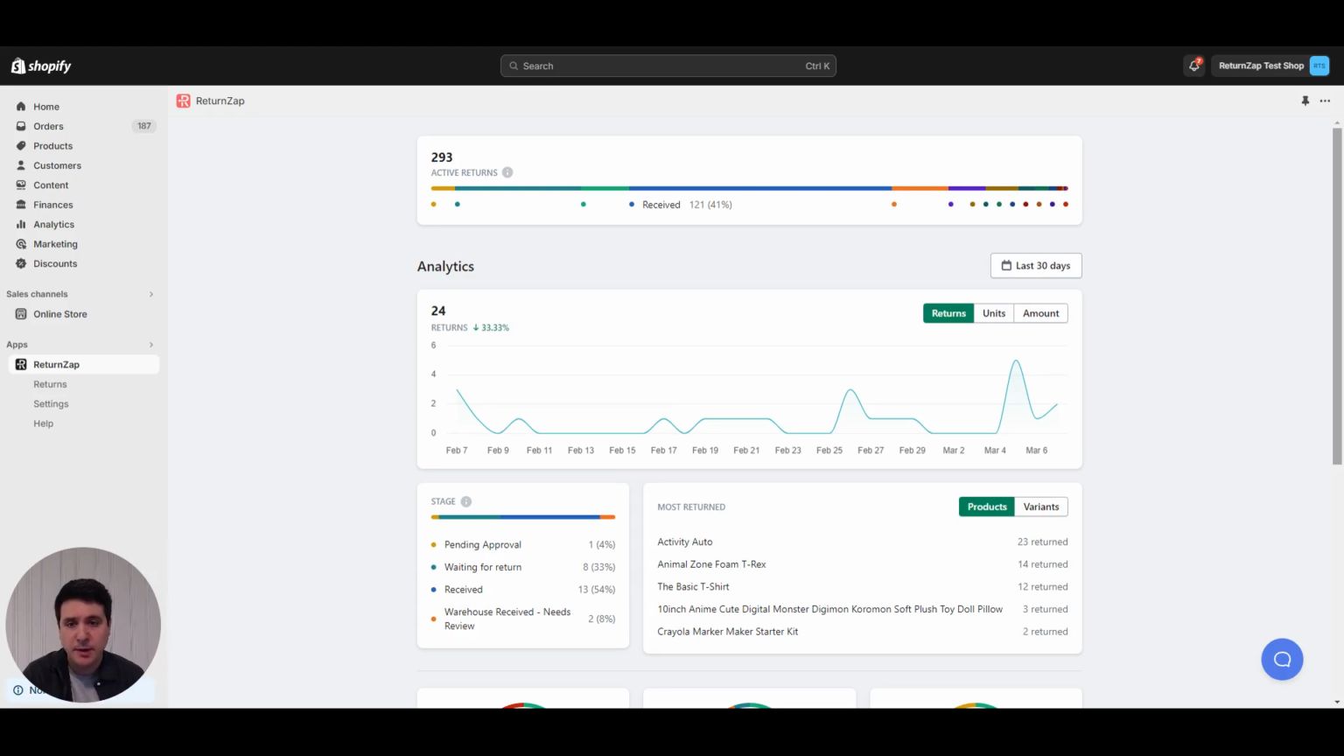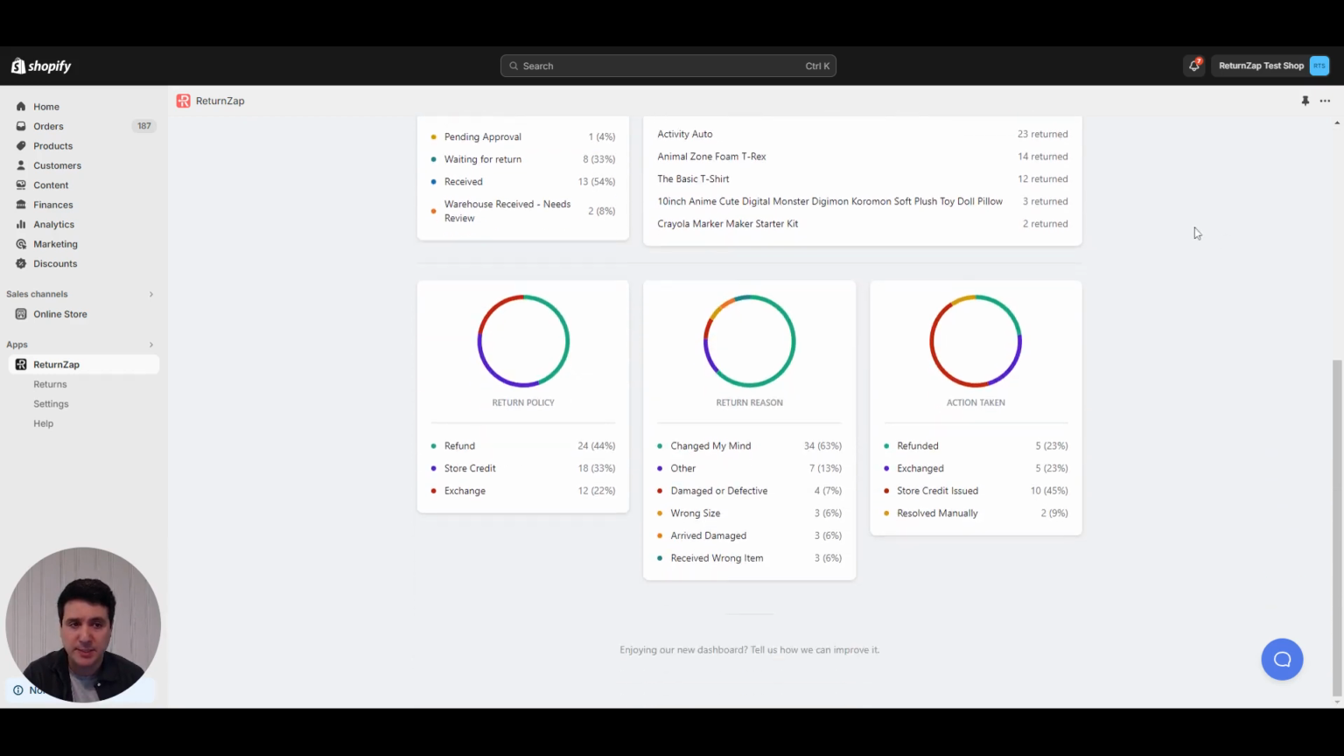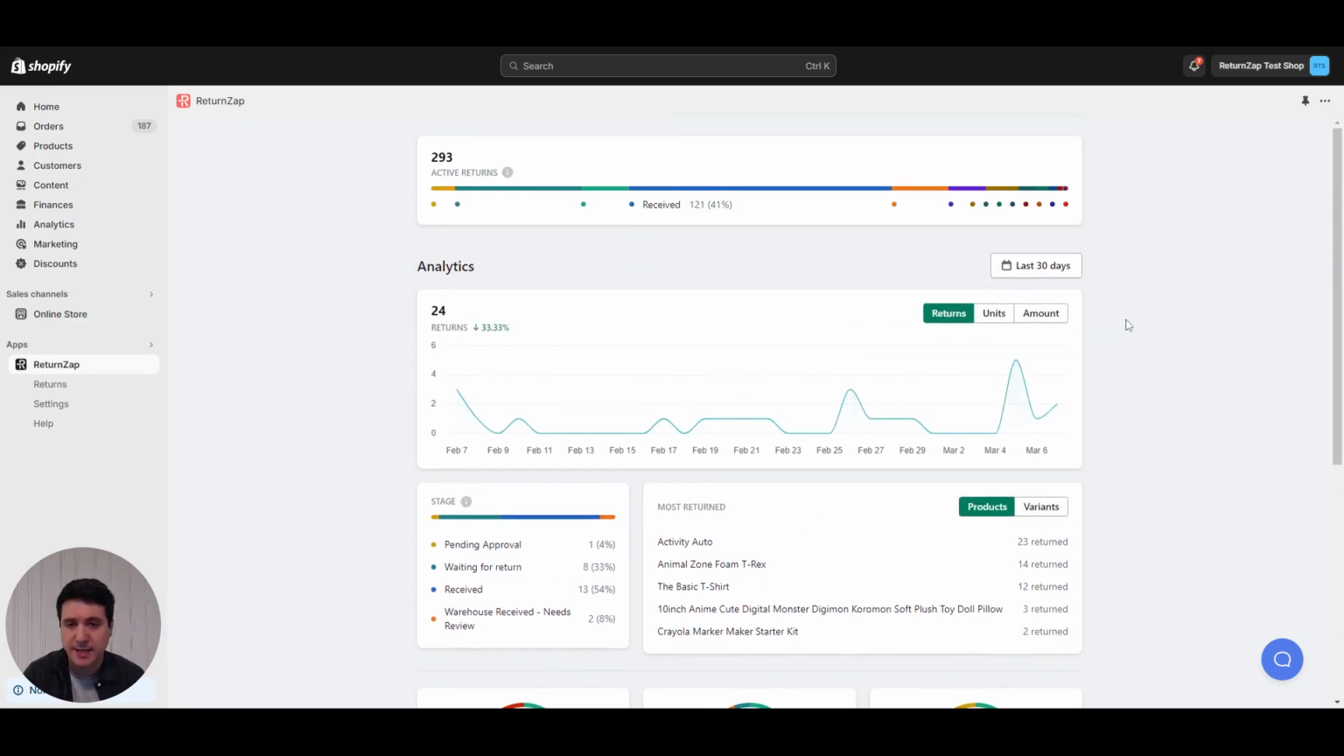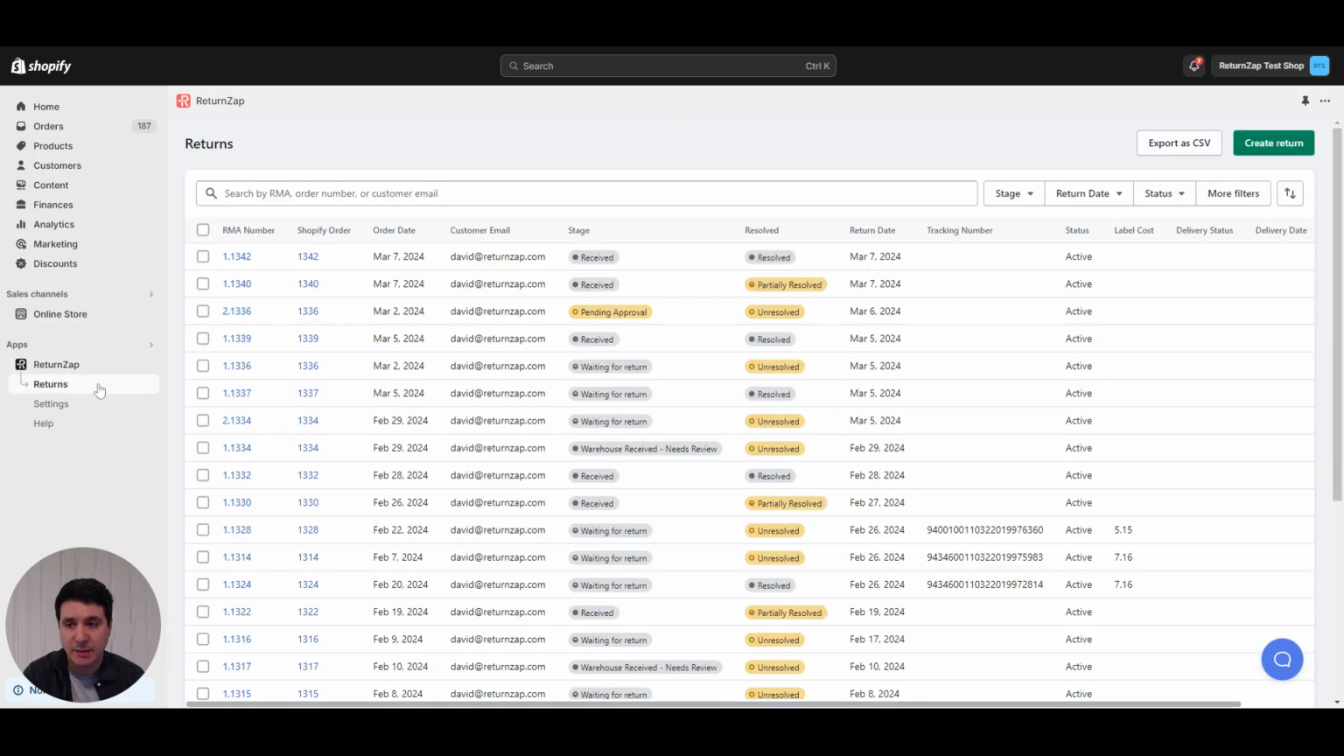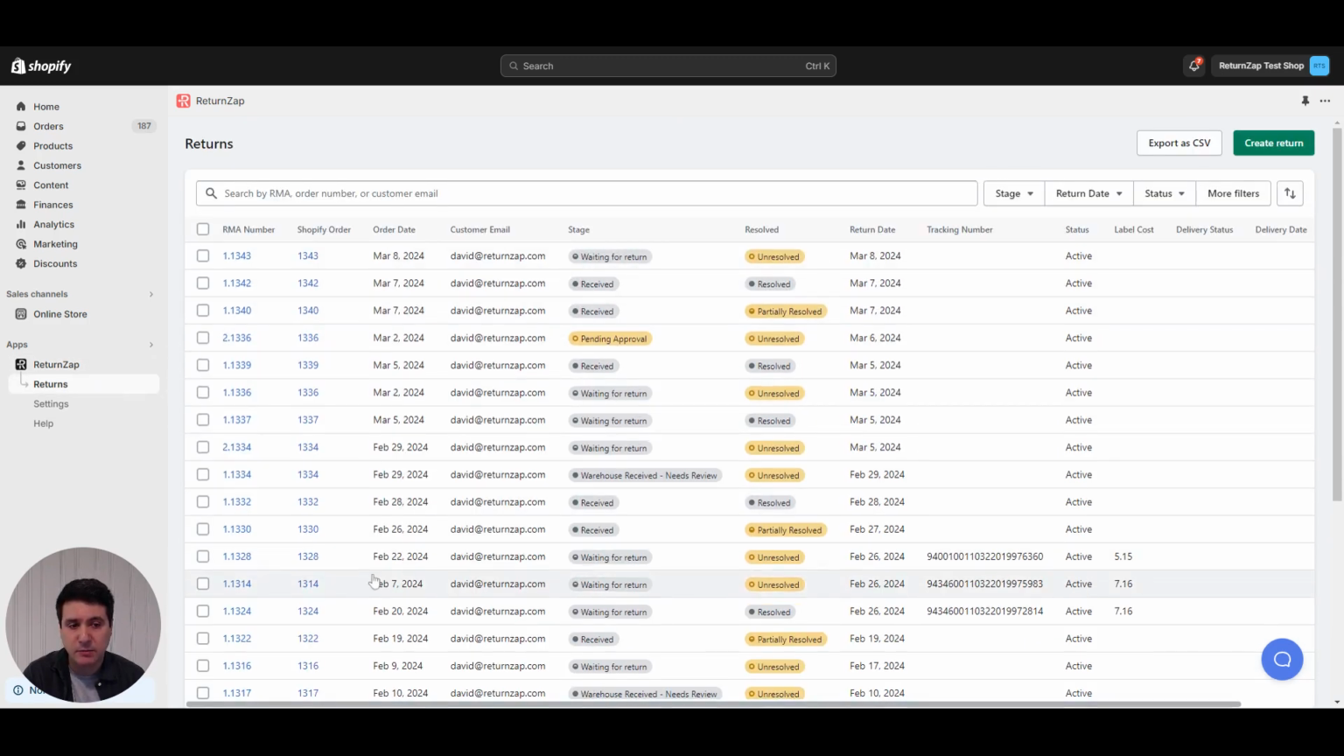which we just submitted. ReturnZap embeds directly into the Shopify admin, and you access it through your normal Shopify credentials. The default screen will be a dashboard showing you all of your active returns, as well as some analytics and reporting about return metrics, most commonly returned products, that kind of stuff. When we actually process a return, we go to the Returns tab here, and we see a list of all of our returns. This can be filtered, exported, sorted, all of that. So you are able to see at a glance all of the returns that you need to take action on.